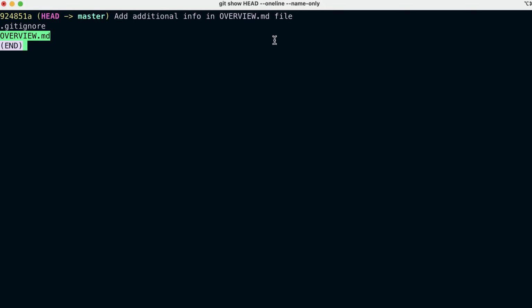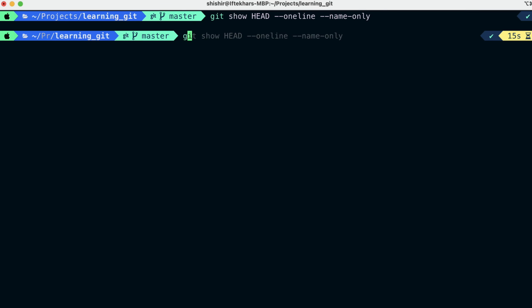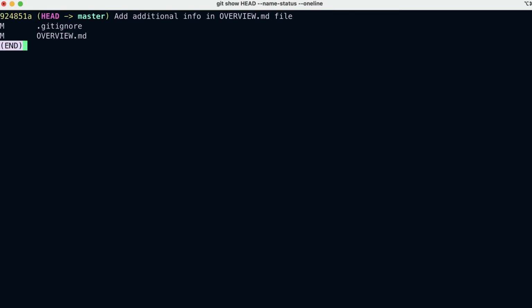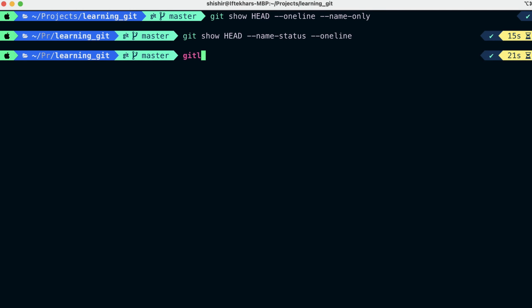Now with the name-only option, we can only see the list of files but cannot tell which file has been added or deleted or modified. To know this, we have a different option. So here we can use git show, then provide the reference or commit hash of the commit that we are interested in, and then we need to provide the name-status option. I want to see this in one line. Here you can see we have modified .gitignore and overview.md file. Here M means modification.